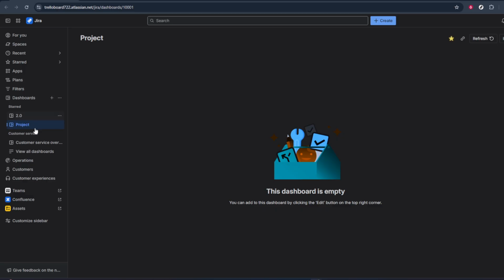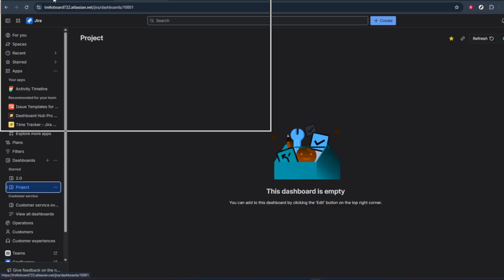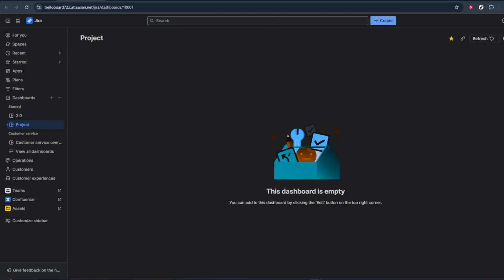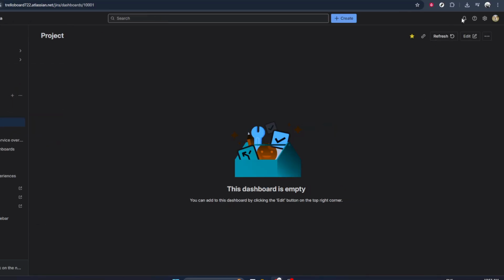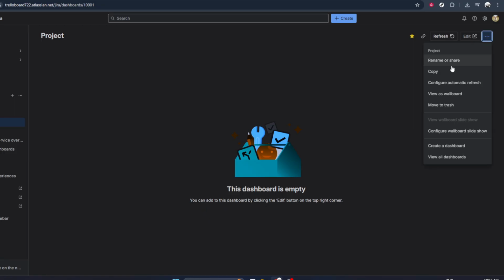Once you're in the Dashboard section, you'll need to choose the dashboard you want to copy. You might see a list of dashboards, or you may be taken directly to your default one. If you're not already on the correct dashboard, use the list or search bar at the top to locate it. Then click the name of that dashboard to open it. Give it a second to load so all the gadgets and filters appear correctly.